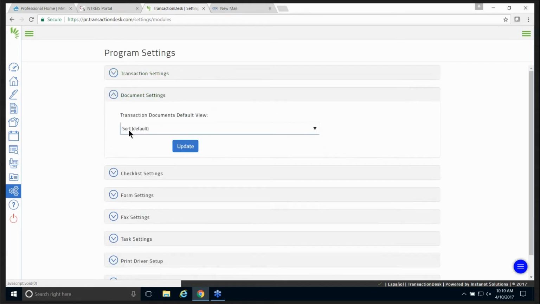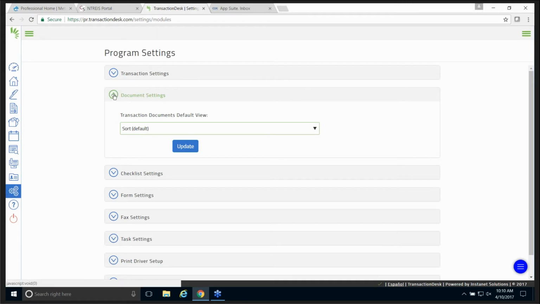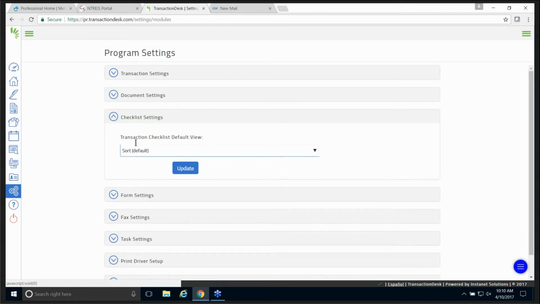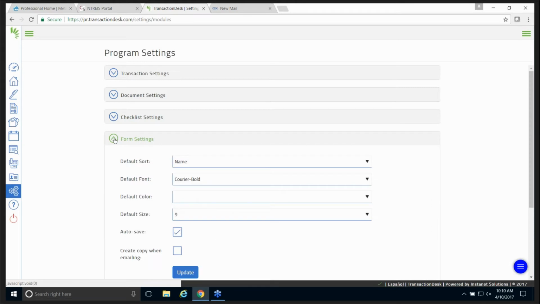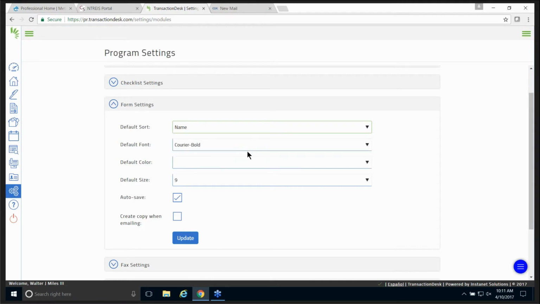And then document settings, again, you can come in here and do your default views that you want. I'm just using the defaults as they are, and I find the system to work fine, but if you ever need to customize any of these settings, you've got all these different things you can do. Checklist, you can come in here and create checklists for listings and purchases and leases and things like that to remind you to do things. The form settings here, you can come in, again you can sort how you want the forms to appear in the libraries when you create a transaction, things along that line.